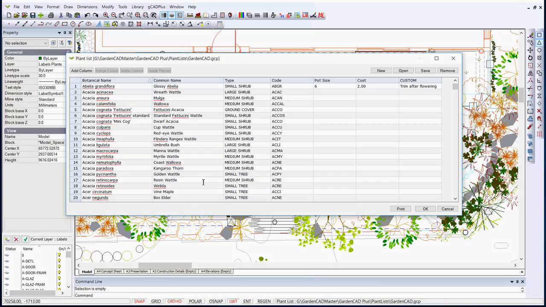Each and every gCADPlus drawing can have an associated plant data file. The plant data files are simply ASCII text files, and you load them via the gCADPlus drop-down menu, and I've done that here. I've loaded the gCP file that comes delivered with gCADPlus, one we called GardenCAD.